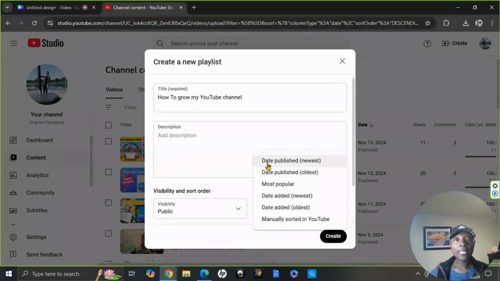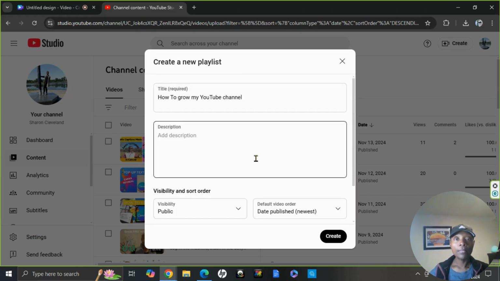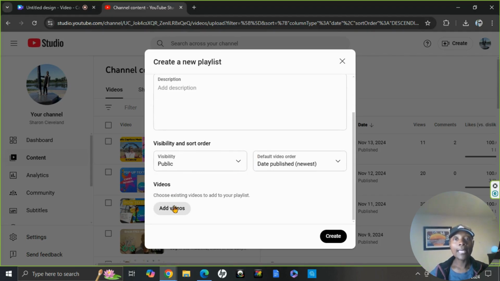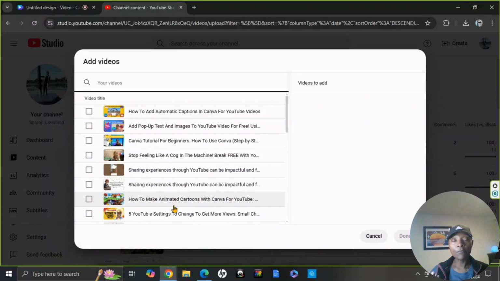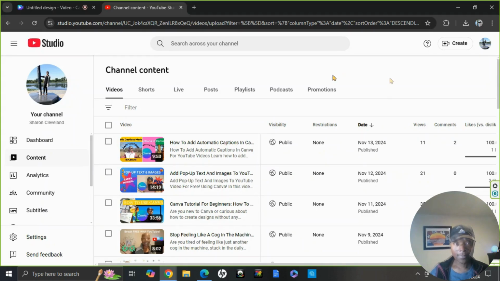By default, your playlist would be visible by the date published, newest, date published, oldest, and you can go down and see they have a bunch of ways here. You then would click on Add Videos. Your videos would come up, and then you would click on the ones that you want to add to your playlist. And when you're all done, you would click Done. And that's how you create a playlist. It's really a great way to organize your content.